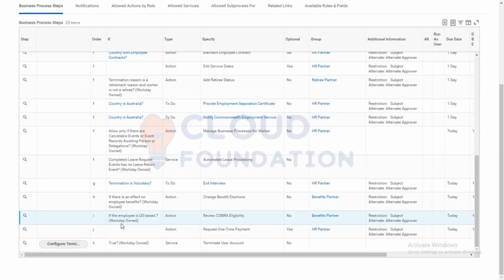So during termination, the Workday delivered condition will check if the employee is US based, then this step will be triggered. The benefit partner will receive the step so that they will grant COBRA if the employee is eligible. If the employee is not eligible, they will cancel or skip this step.